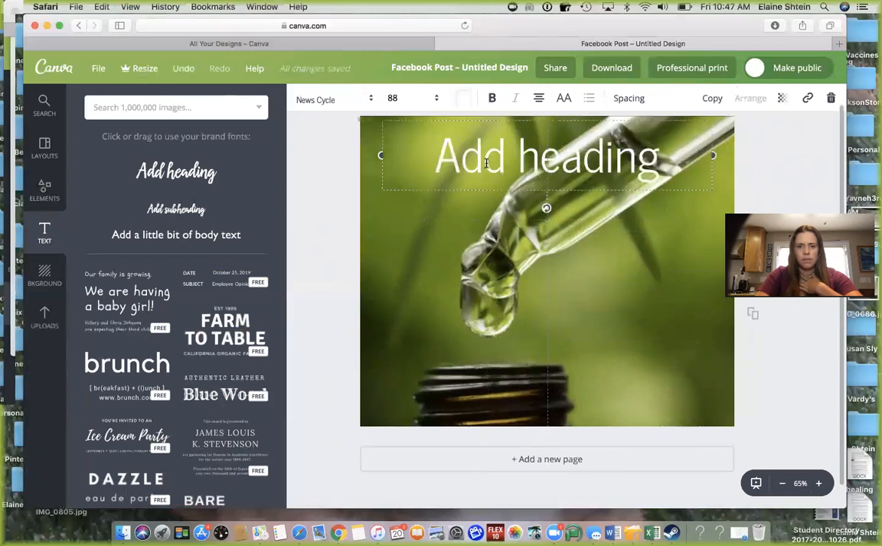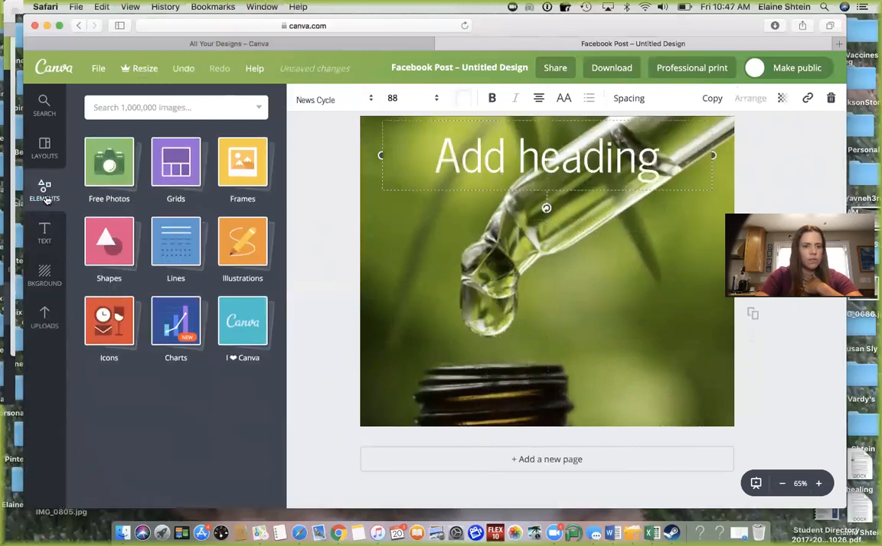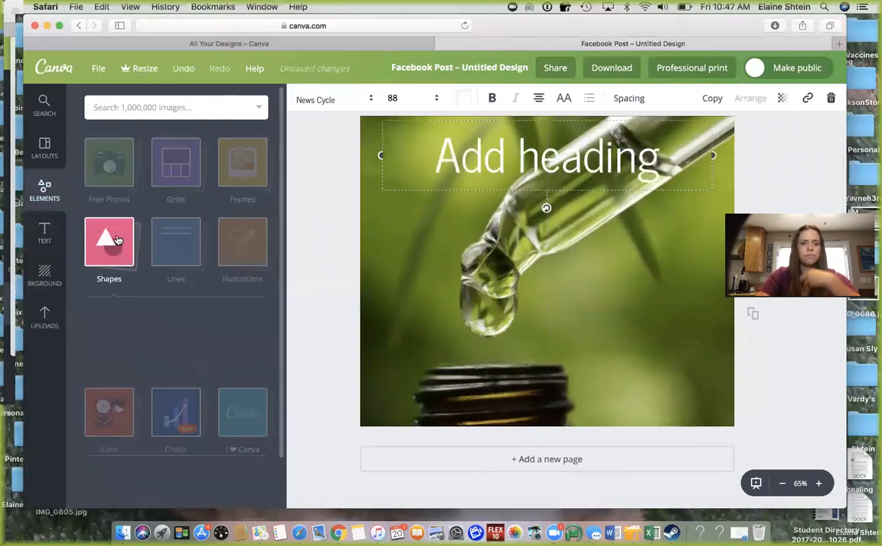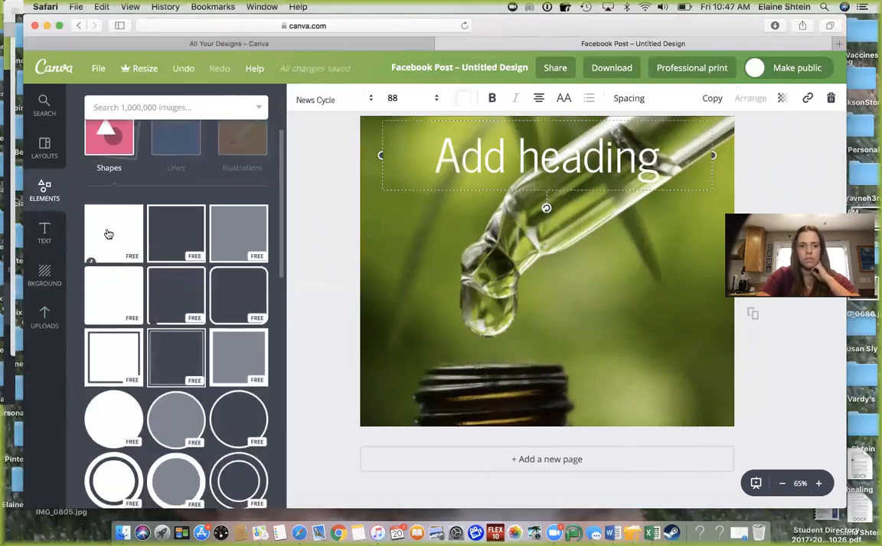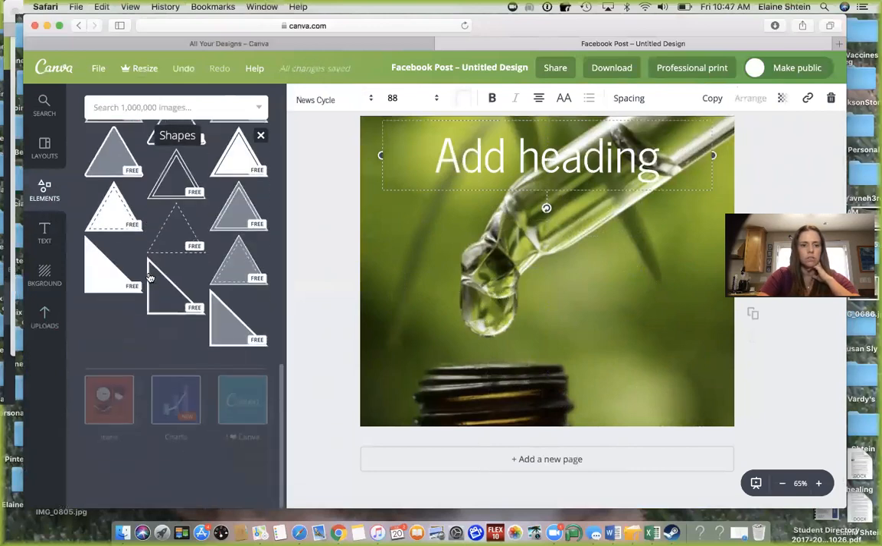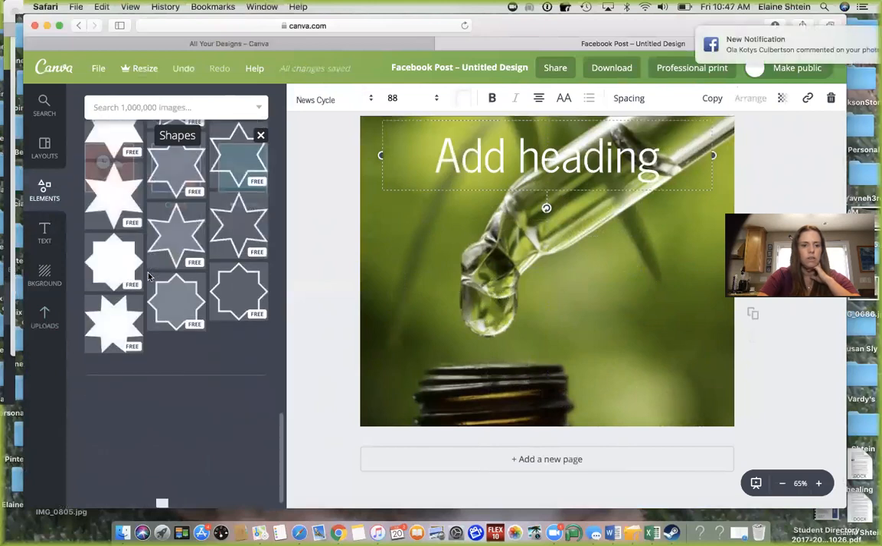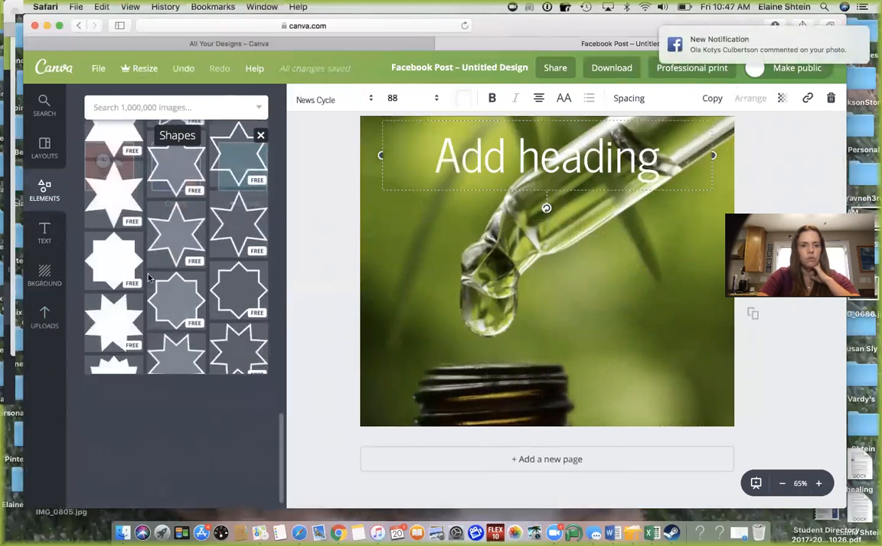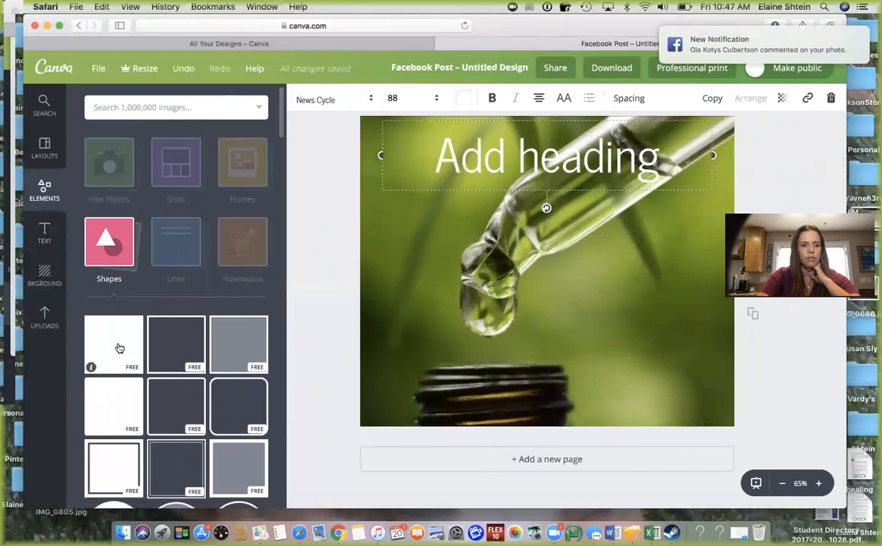And let's see, but sometimes what I like to do is go to shapes. There's all sorts of shapes. There's squares, circles, stars, triangles, like you name it, there is that shape. So I'm just gonna go boring and do a square.